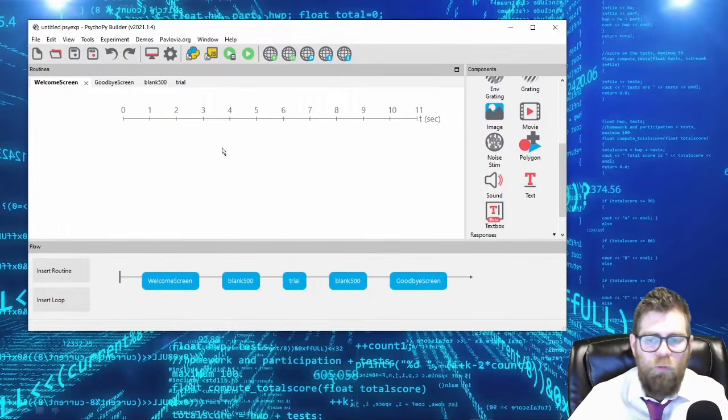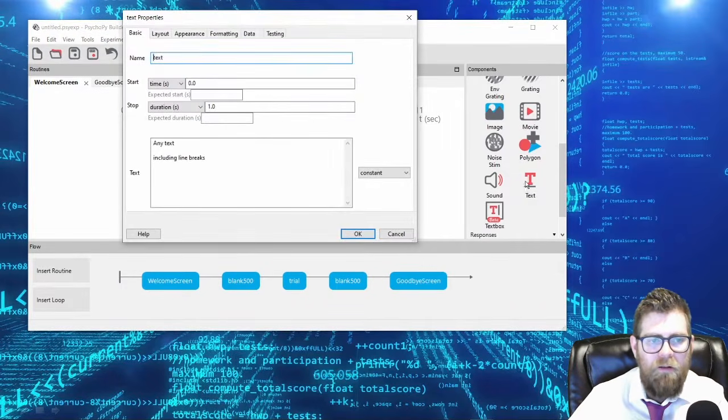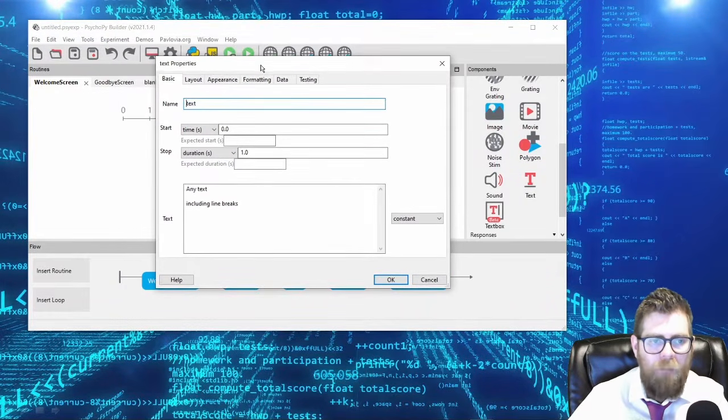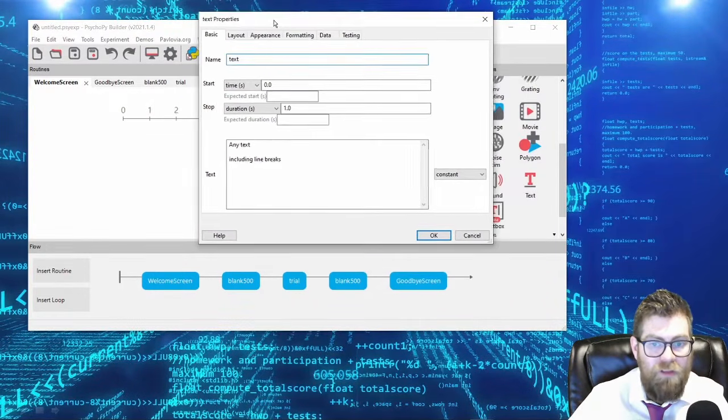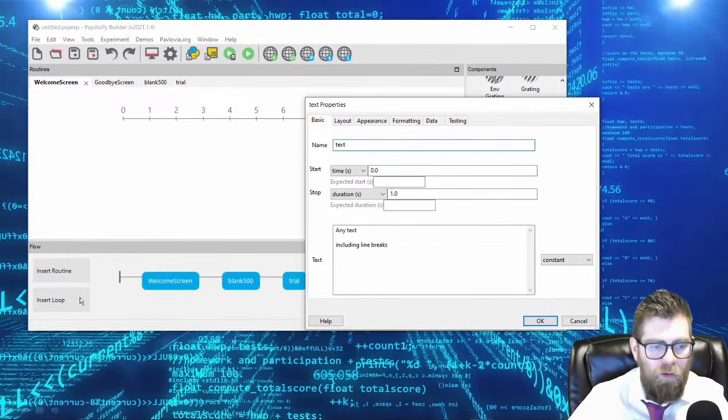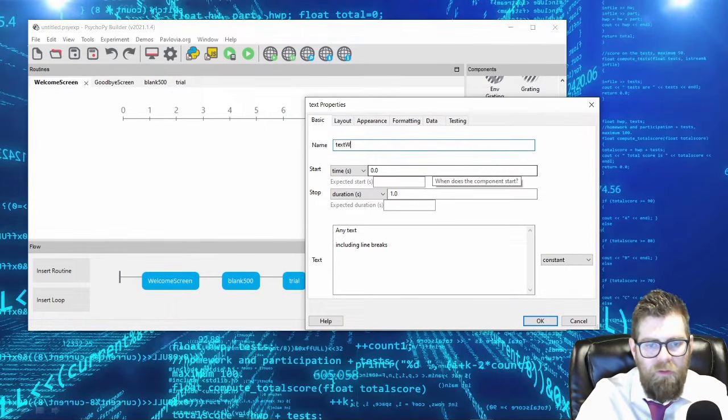So to add a component to a routine, simply have the routine selected and click on the component. Now you'll be brought to an options or properties menu where we can create properties for this new text object. So think about what we're doing. We're in the welcome screen and we're adding some text to that screen. So how about this be a welcome message?